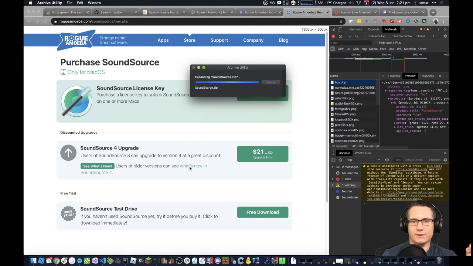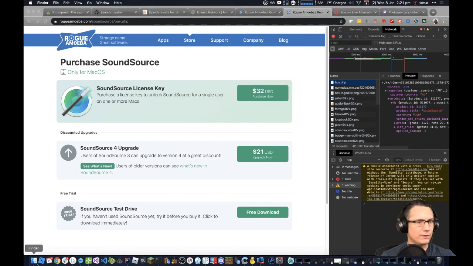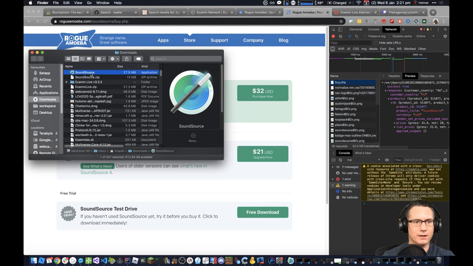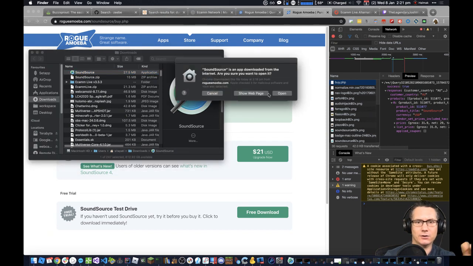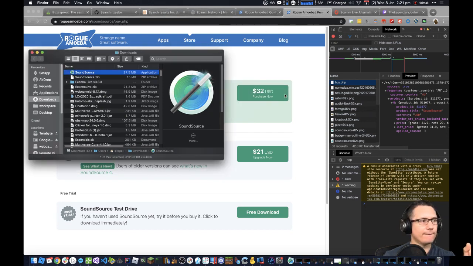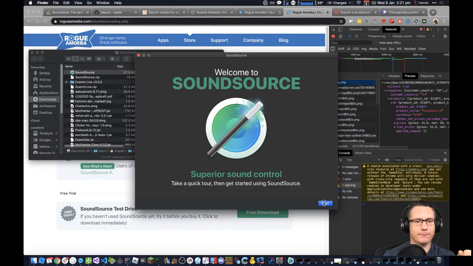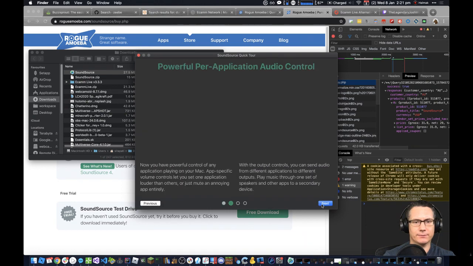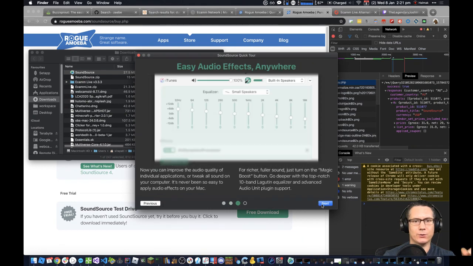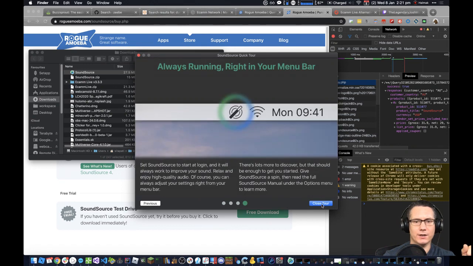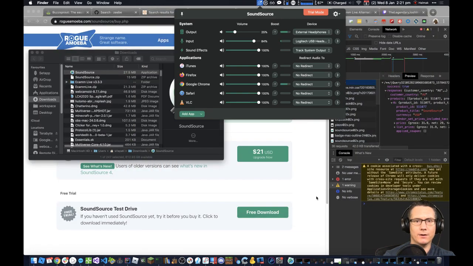Alright, let's unzip it and see if we can make the ducking work with this thing. Sound source. I'll launch it from downloads. It's gonna add it up here, I guess. Open. Next. Instantly, yeah, next. Next. Easy audio effects, that's what we're after. Always running right in your menu bar. Okay. No redirect. Redirect audio too.